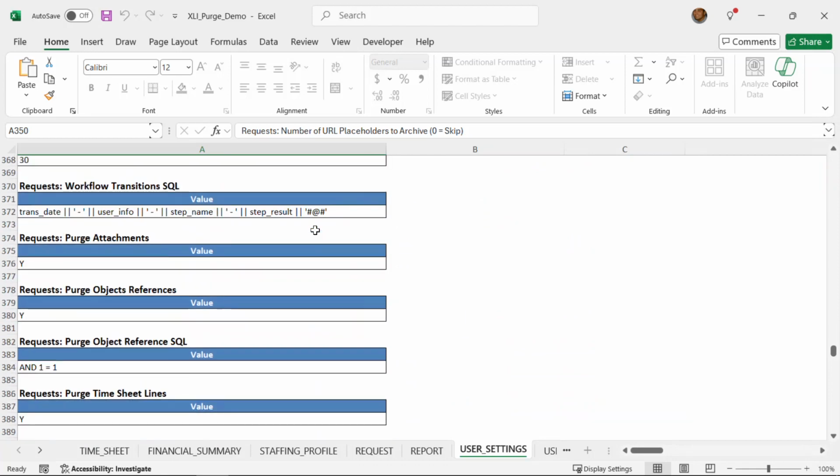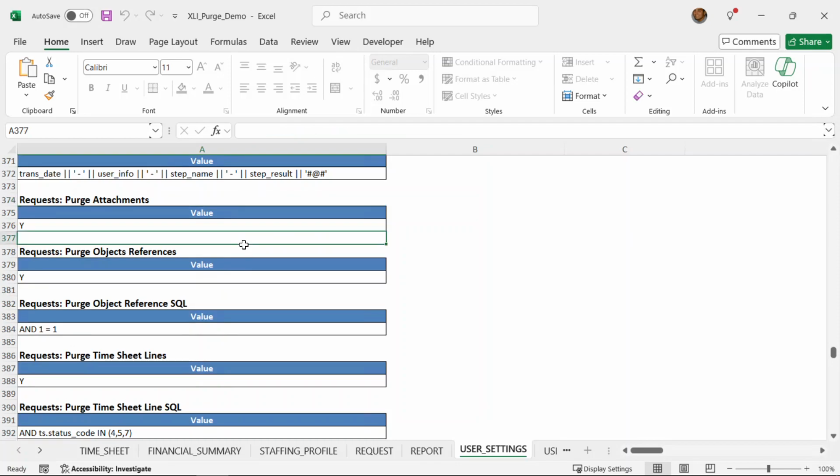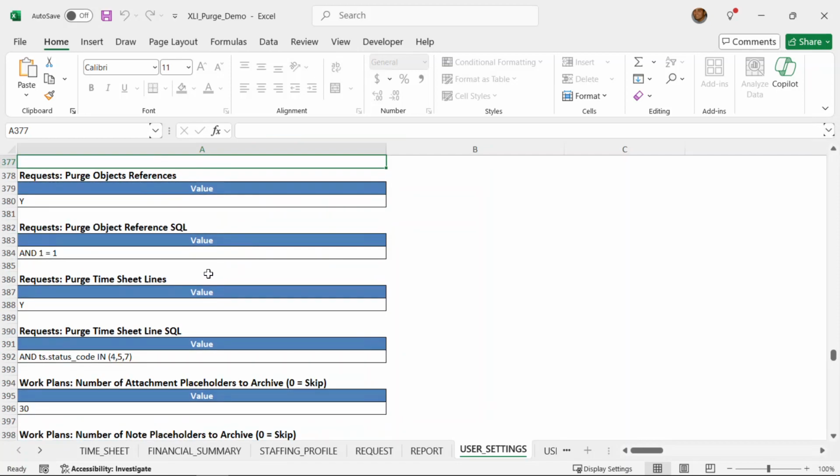So down below, we have a setting. Do we want to purge attachments? Do we want to purge object references? Do we want to purge timesheet lines? And here we have an example of a new setting for which timesheet lines do we want to purge. We get to specify the status of the timesheet line we want to purge. So for example, is it approved? Is it closed?